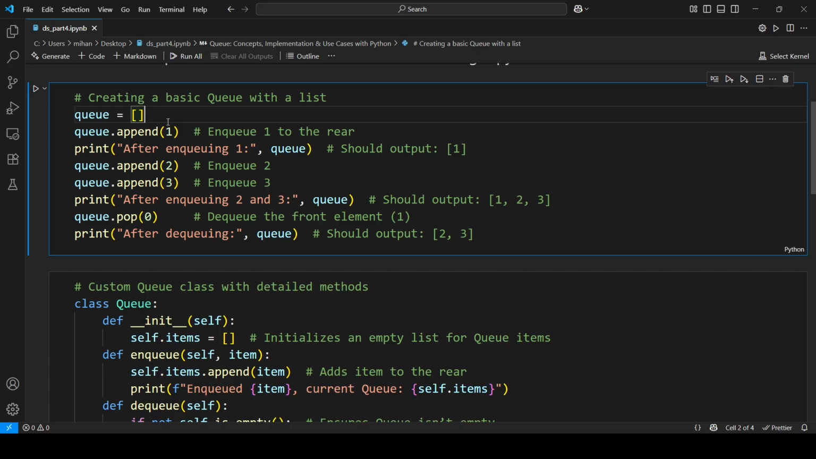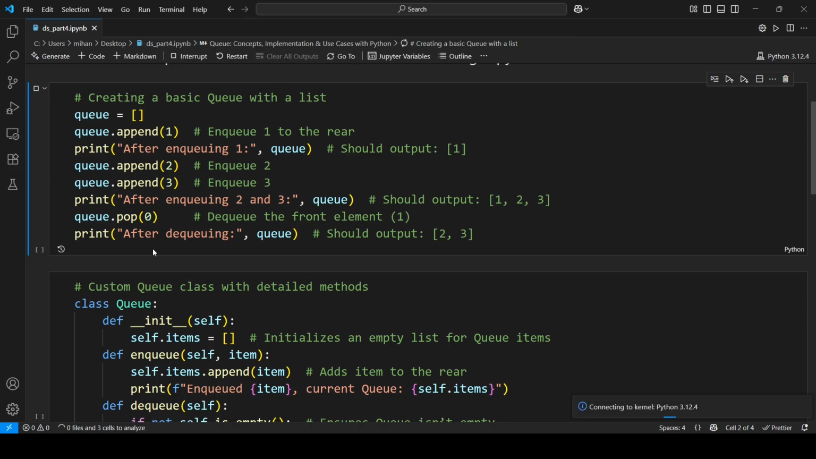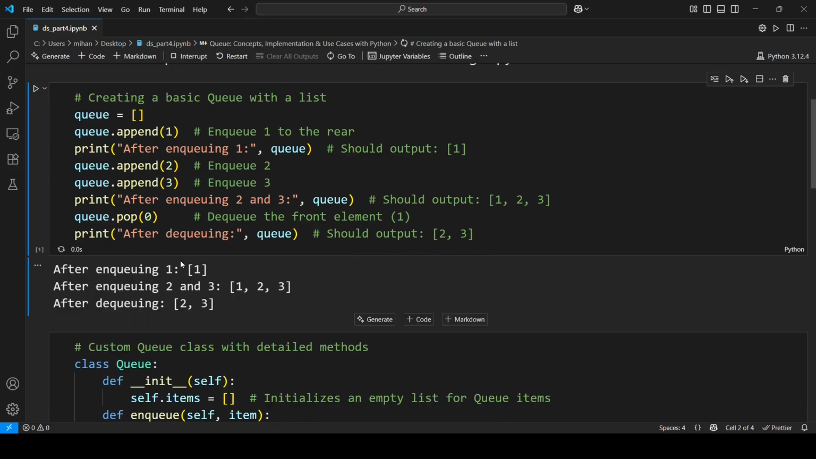Let's create a basic queue using a Python list in a new Jupyter cell. Type queue equals empty brackets and run it to start with an empty queue. Now use queue.append(1) to enqueue 1. This adds it to the rear, making it the first in our FIFO sequence.